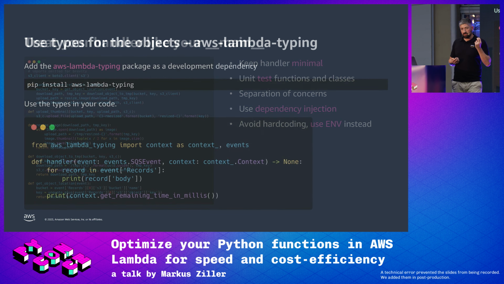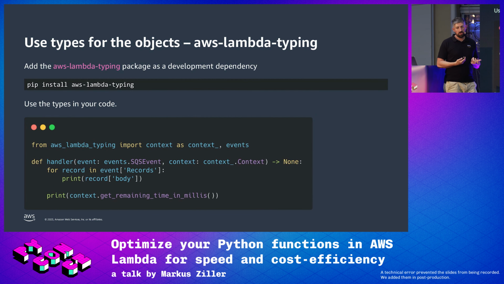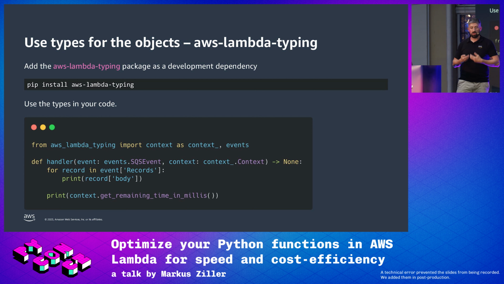There are things that are more specific to Lambda that you can do. A quick win that I recommend to every one of my customers is using AWS Lambda typing. There's an open source package that adds type hints to your Lambda functions, to the events that come in, and to the responses you can return that are expected by the calling services. That is very easy to do and saves you a lot of headaches. It makes your life so much easier. So this should be a standard for every Python on Lambda project that you start.